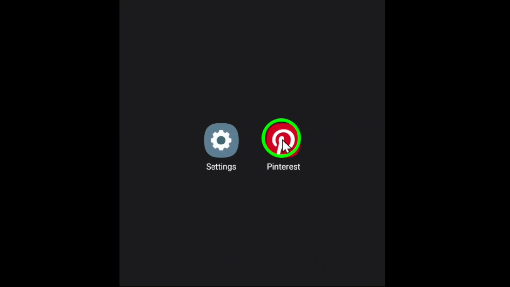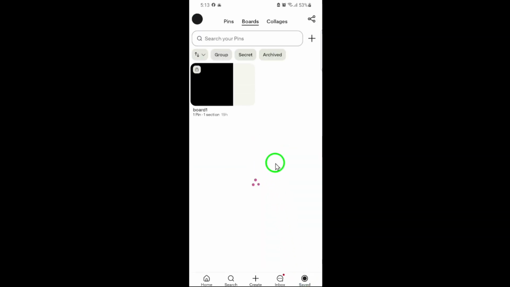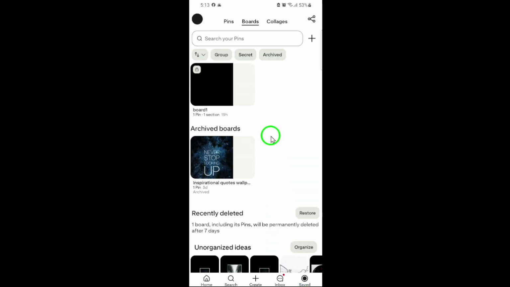First, grab your phone and open the Pinterest app. Make sure you're logged into your account. If you aren't, enter your credentials and sign in. Once you're in, head straight to your profile by tapping the profile icon at the bottom right corner of your screen. Now that you're on your profile page, look for the gear icon or the word Settings.